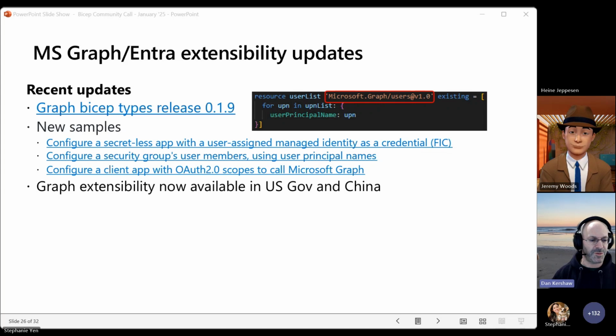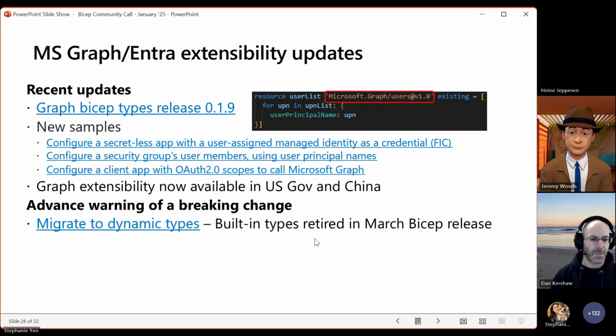Stephanie, can you just hit forward again? So coming back to dynamic types and built-in types, we're actually going to be retiring built-in type support for graph bicep types in the March bicep release. So this is kind of like an advance warning. If you're using built-in types with Microsoft Graph or Entra types, please migrate to dynamic types.